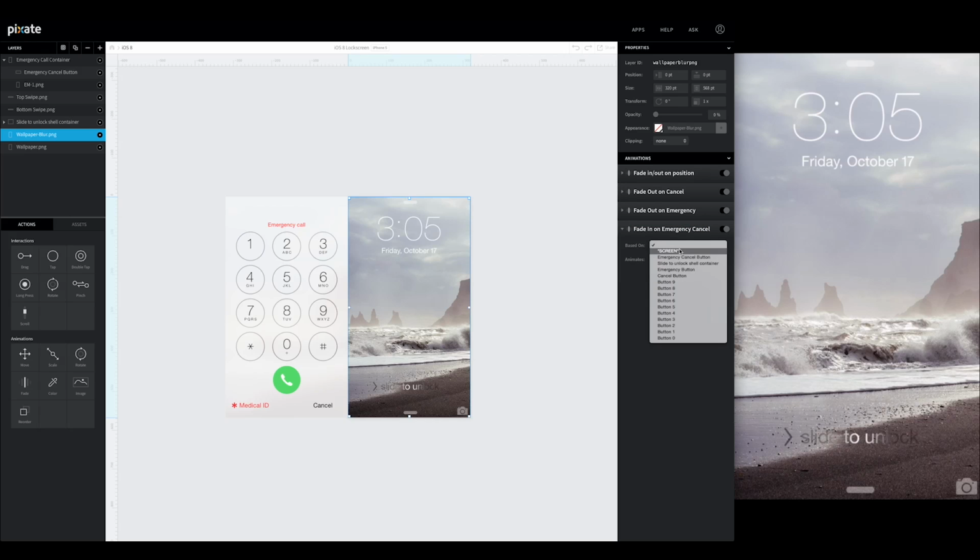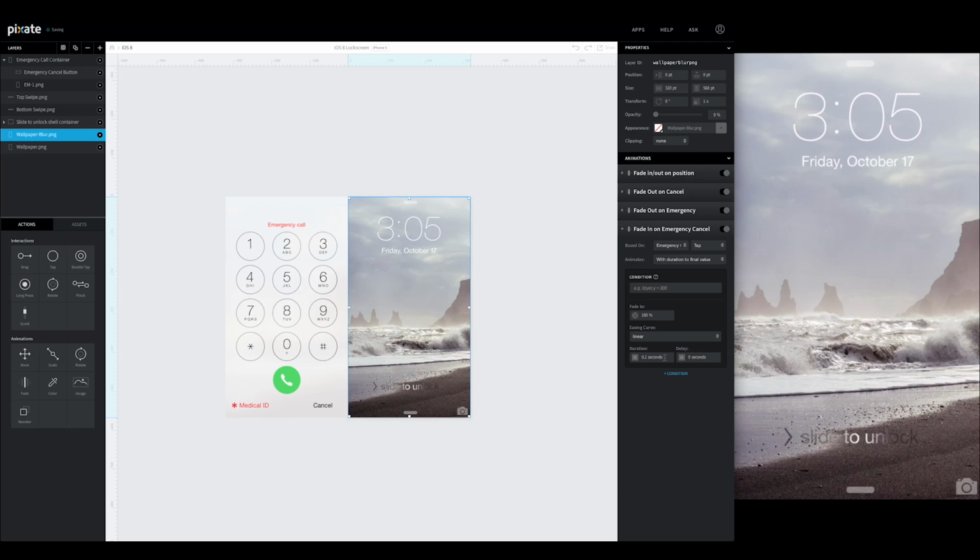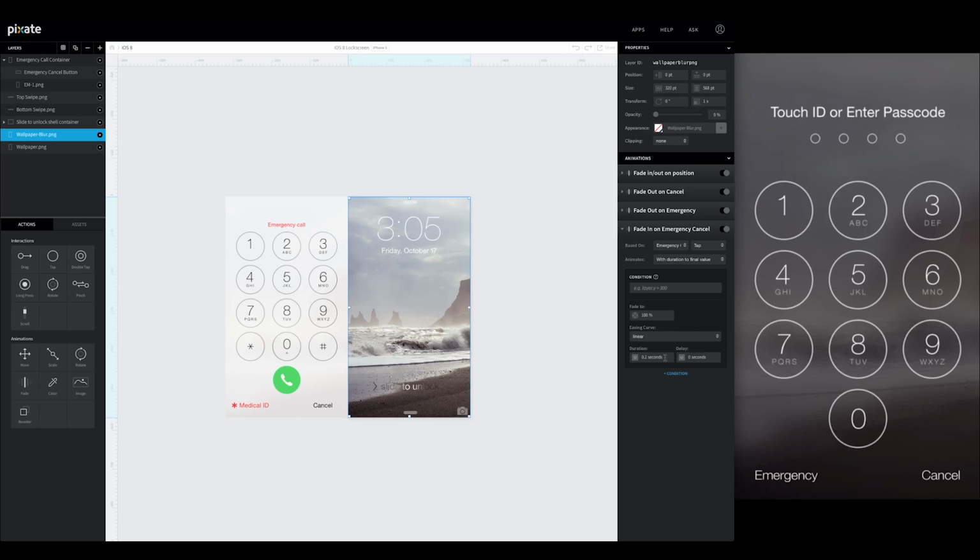And just like last time, this is going to be based off the emergency cancel button tap. It's going to fade back up to 100%. And we'll use the same conditions that we used before. So a linear 0.2 seconds. So now we've got this. It fades out. We'll fade back in. This is working perfectly.